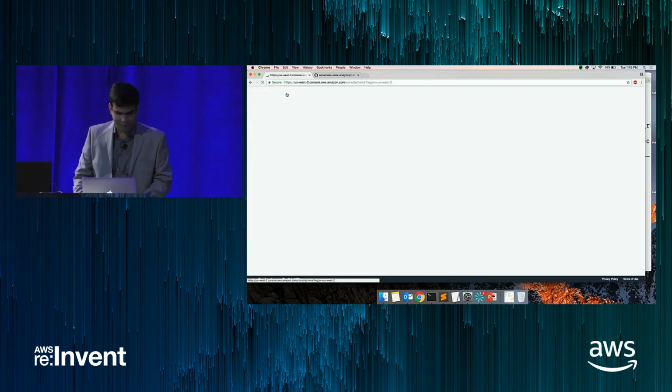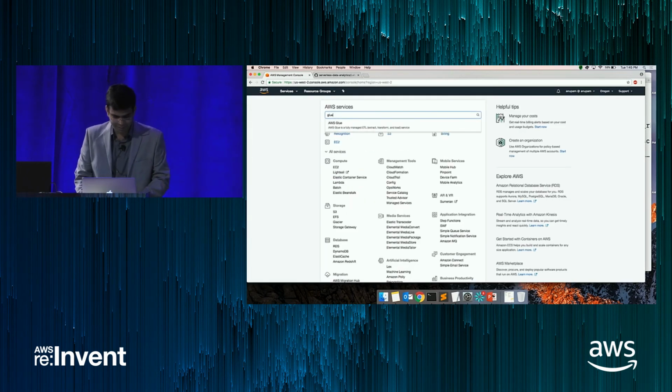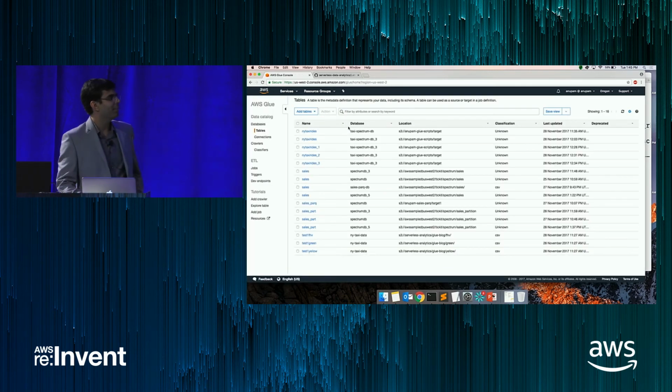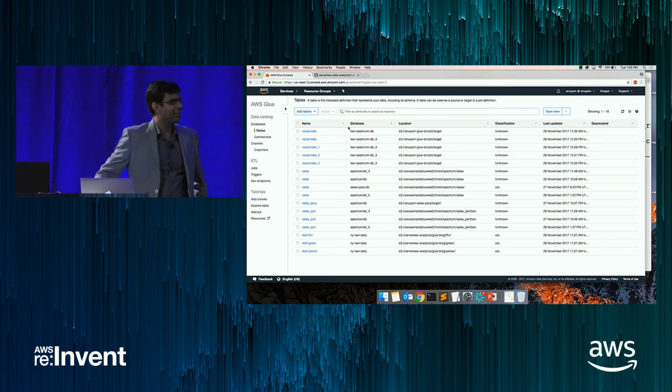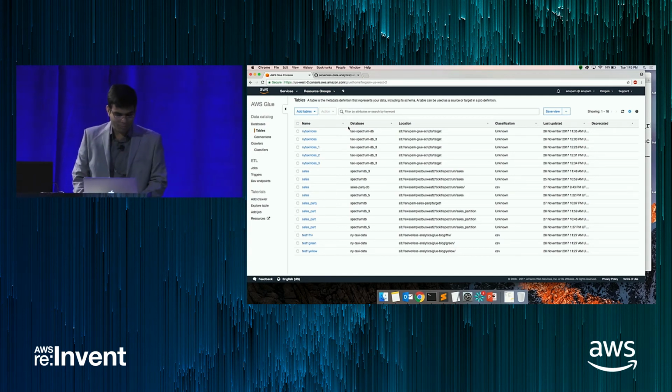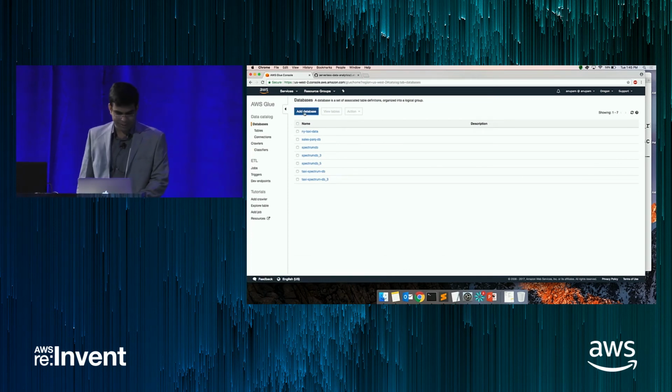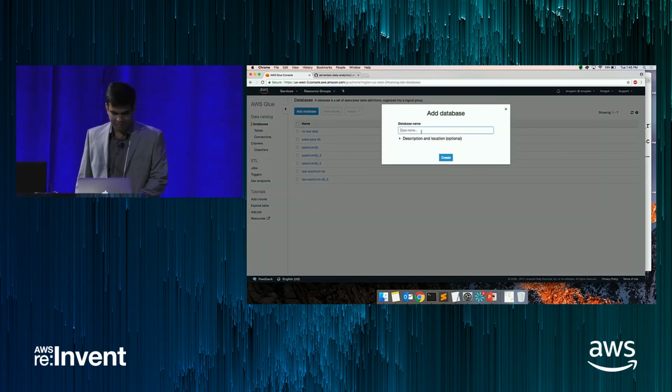Now let me go to Glue, and we're going to do some cool stuff there. Glue is a very new service. I think we GA'd it at the last New York Summit a few months back. So first thing first, I'll add a new database. Let's call it.